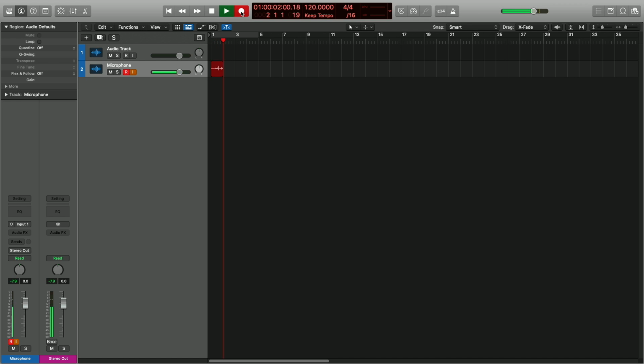This is a test recording. You'll see that the sound waves are actually appearing in the tracks area. In order to stop the recording, all I have to do is press stop. And now the track has appeared in our project.